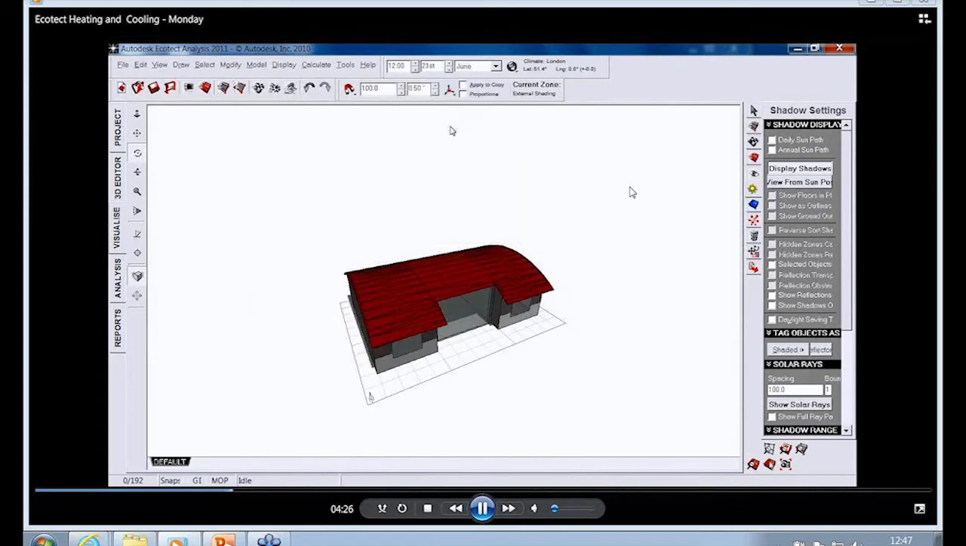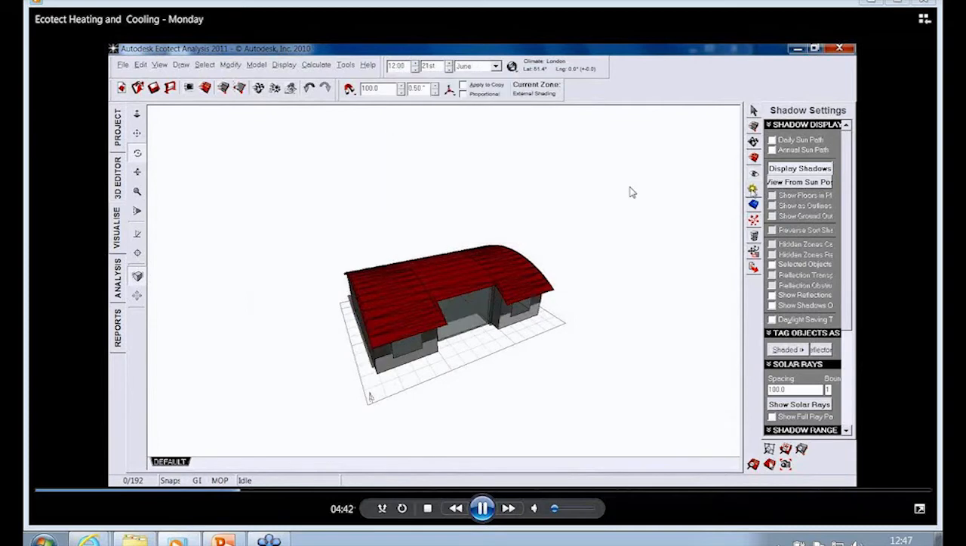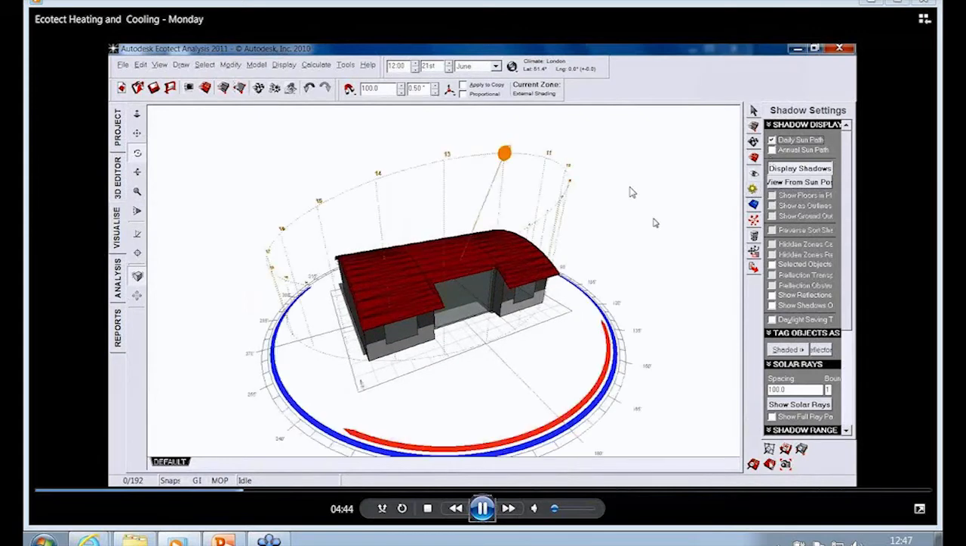If I change to summer solstice, we'll see the shadows will update in real time. So just to demonstrate that, back into winter, we see the shadows change, and then back into summer. So we've got an initial feel for which surfaces within our building are actually receiving the most sun, just in terms of interpreting where the shadows are. But it's not particularly very meaningful, so let's maybe try and do something which is a little bit more accurate.